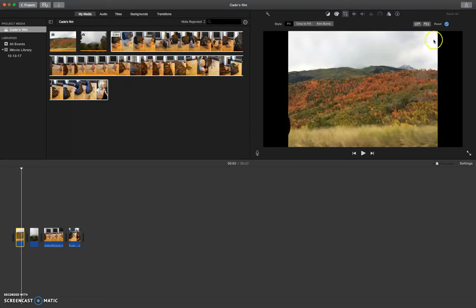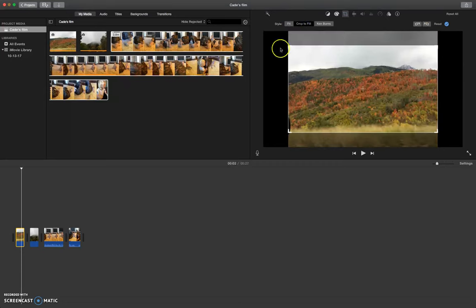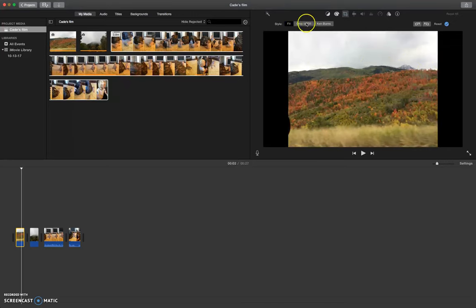And so if you do fit and the photo isn't the same size as your screen, then there's going to be blank space on the side of your screen. If you do crop to fill, it's going to make it so that this photo fits perfectly inside of your movie, which could be a good thing to do. You probably don't want to do many with just the fit.